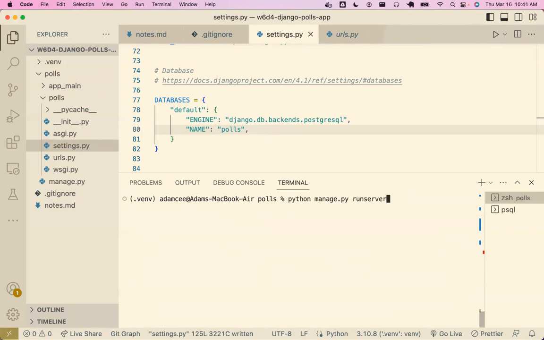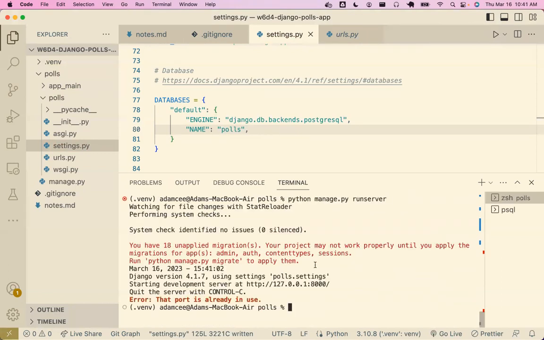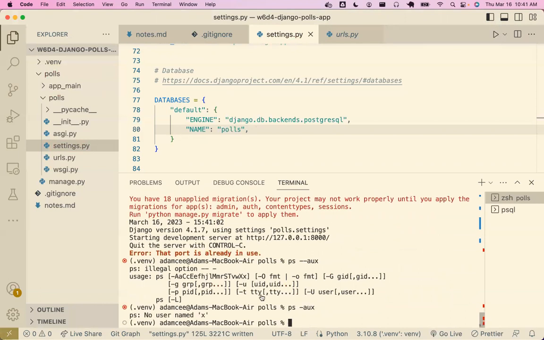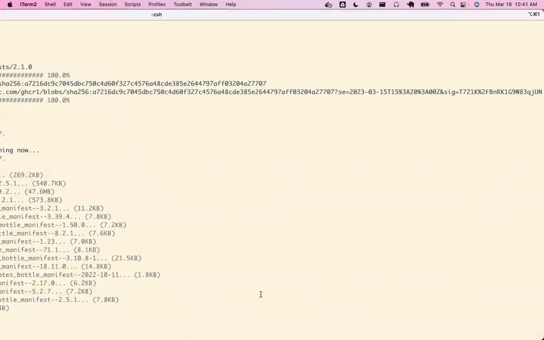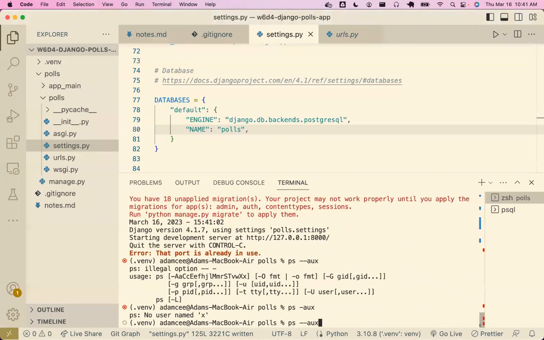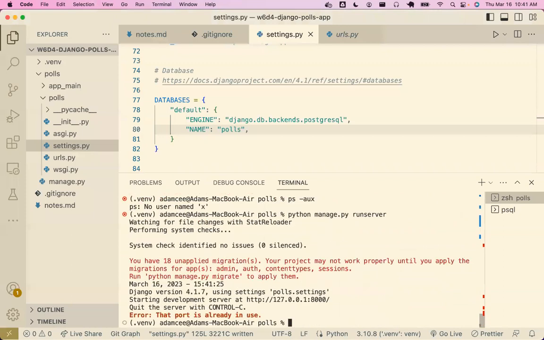And honestly, that's why I like to run my code as often as possible, because that's a great way to find out when stuff like that happens. That port is already in use, which is a little interesting. And that may just be me having something else running that I forgot I had running, like a different Django program.